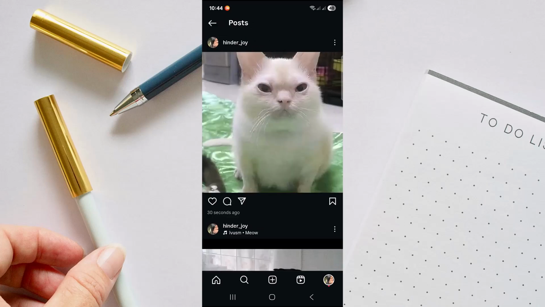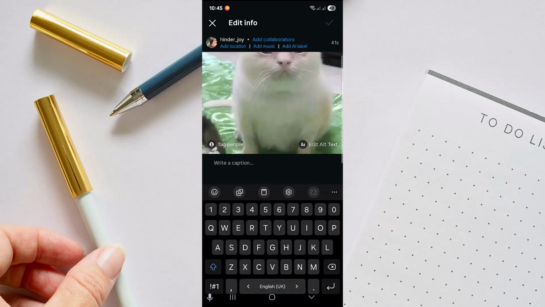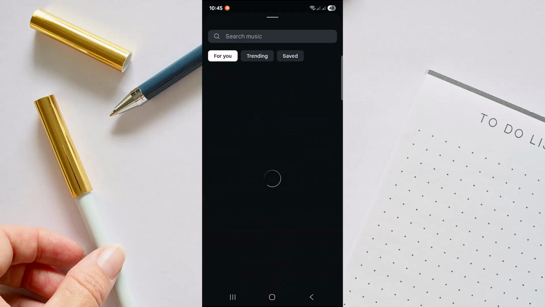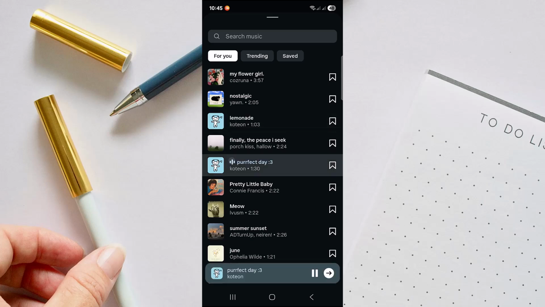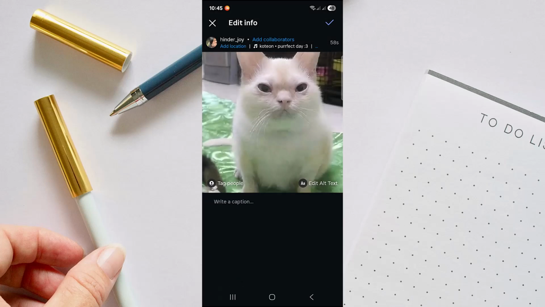So I'm tapping, there is no song added to this post. I'm tapping on the three dots on the top right of it and tap on edit. And there goes the option of add music. So tap on add music. And here you can just add any type of song you want and tap on the arrow. Select the track you like and tap on the tick mark on the top right.